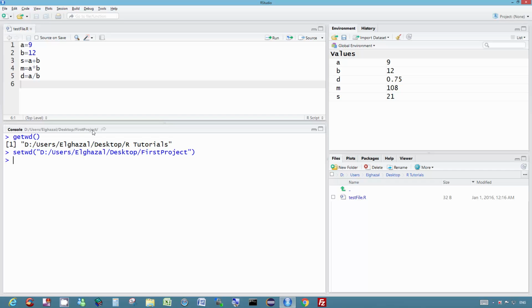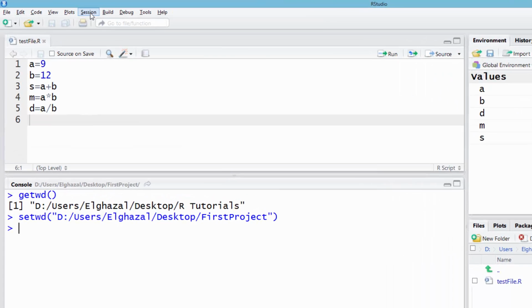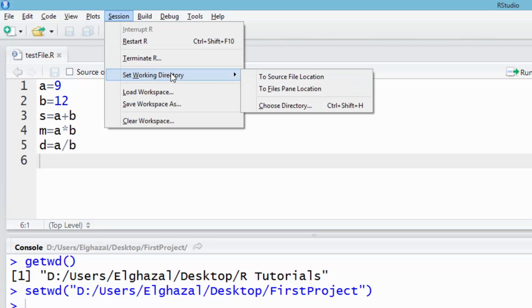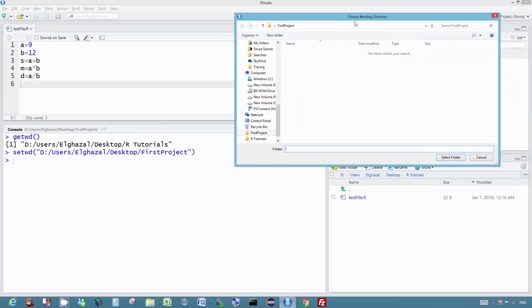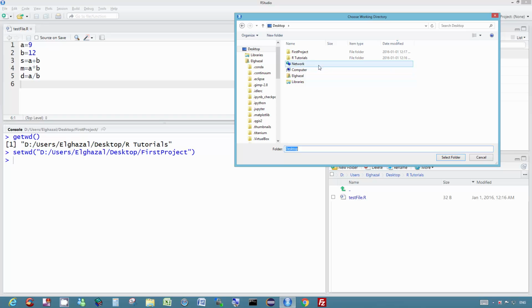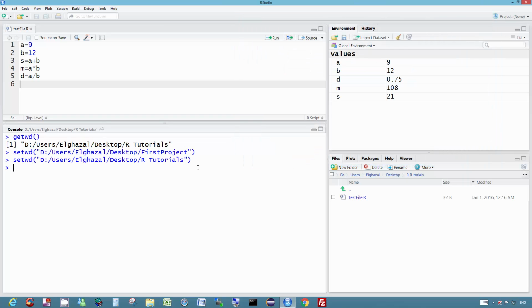There is another way to set up your working directory by using RStudio. Go to session and set working directory and choose the directory that you want, and now it's the first project, but I want to change it to, for example, the previous one, which is the R tutorials. You can change it. So there are two ways. Either you use RStudio, which is go to session and set up your working directory and choose the directory that you want, or you use the set working directory command.